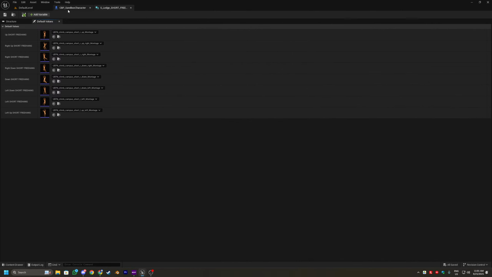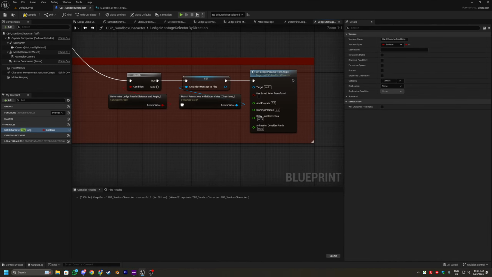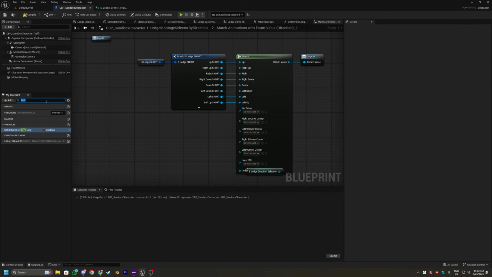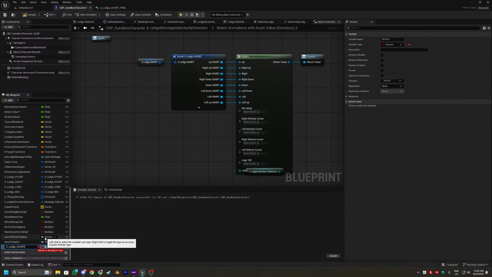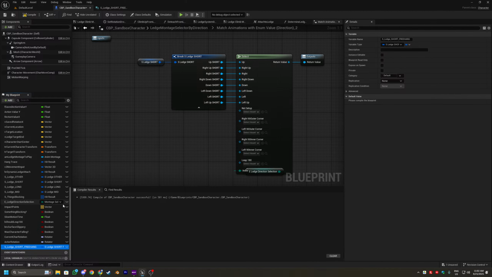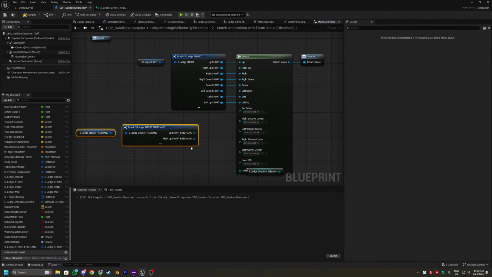There you go. Now we can just go inside this collapsed graph, and then we can call the freehang. We have the short structure, but we don't have the short structure of the freehang. So we're going to add a new variable. We're going to name it ledge short freehang. Add a new structure, let's say freehang. Compile. And then just grab it, break, and then just place it there.